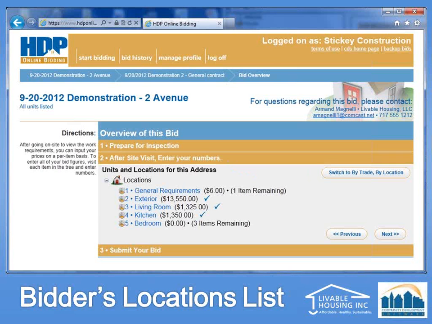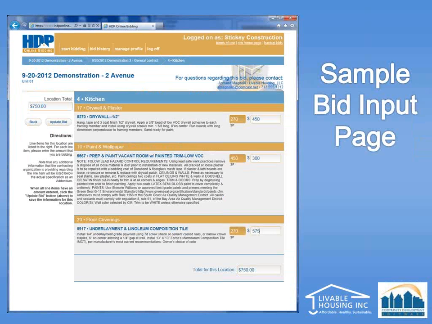And they would go here after they've put together their bid, and then they can enter their bids. And remember, we did this at the line item level, room by room. And they can also enter it by trade if they want to. They can switch to a screen that sorts the line items by trade. I'm going to show you what this screen looks like by location. Right now we're in the kitchen, and these are the 3 line items of work in the kitchen.